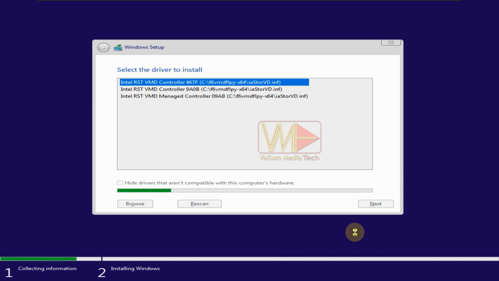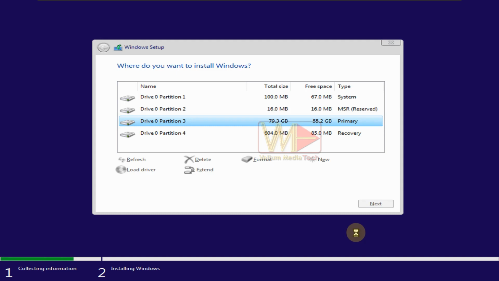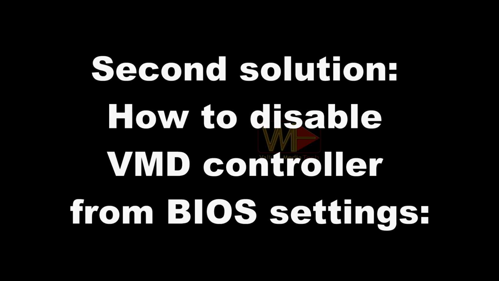This may happen due to model variants that may exclude the VMD device in some models even if the BIOS firmware contains the VMD option. Also, it may happen after disk replacement or downgrading the computer's hardware. In both cases, you have to disable the VMD option from BIOS or UEFI settings as instructed in the next part of the video. Second solution, how to disable VMD controller from BIOS settings.